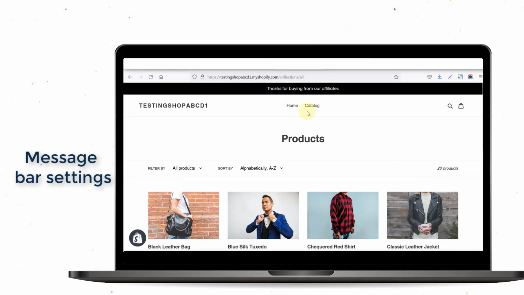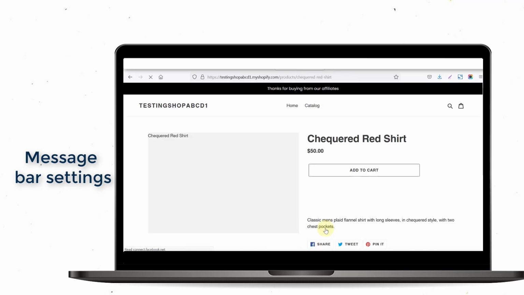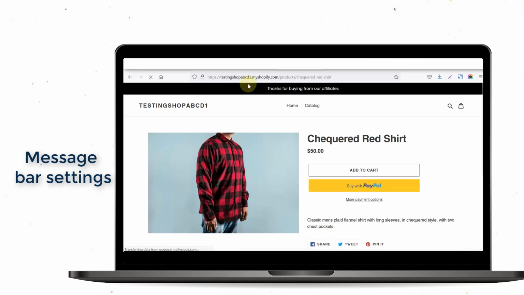UpPromote has a solution for you called Message Bar, which shows a message on top of your store website and on every page, except the checkout page, for any visitor visiting the website through an affiliate link.